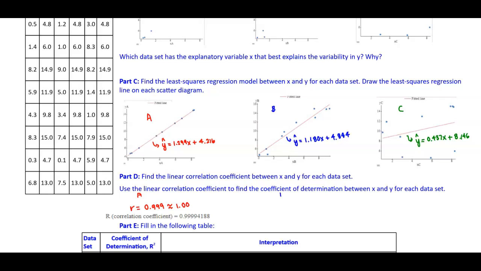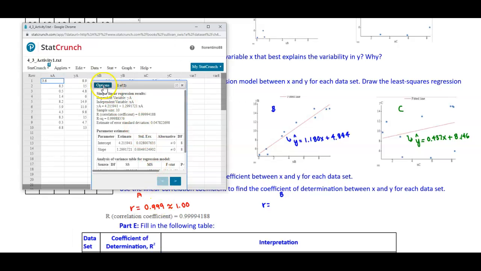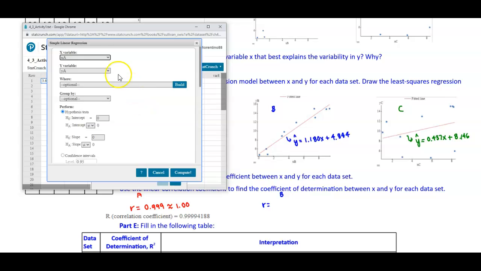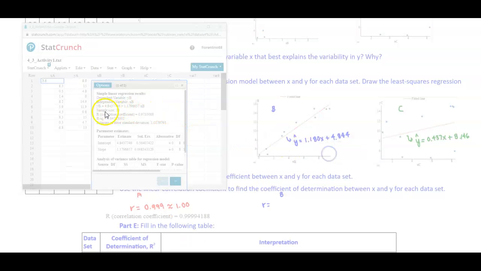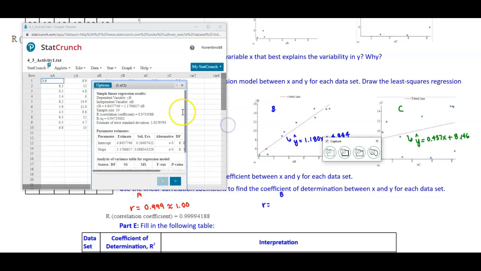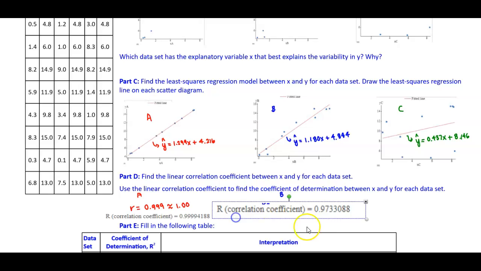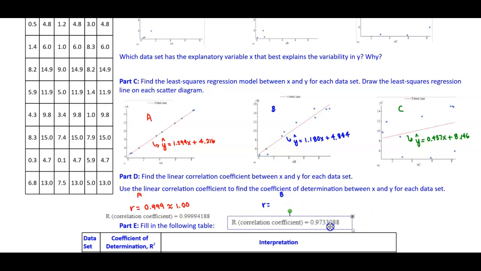Okay, now let's take a look at data set B. So now we're going to take a look at data set B, and we want to find out what R is. So let's go ahead and change. We're going to edit. Now we got data set B here. Now let's compute. And then let's take a look at the correlation coefficient here. So the linear correlation coefficient for that is 0.973.